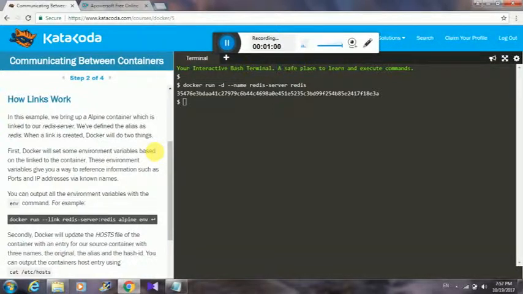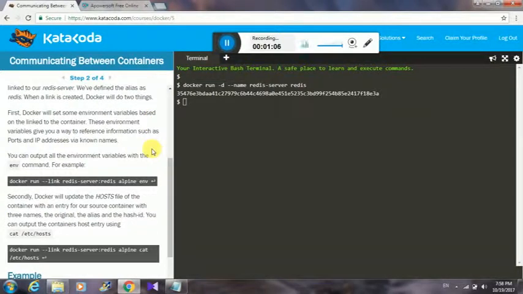We will define the alias as redis. When a link is created, Docker will do two things. First, Docker will set some environment variables based on the link to the container. These environment variables give you a way to reference information such as ports and IP address via known names. You can output all the environment variables with the env command.